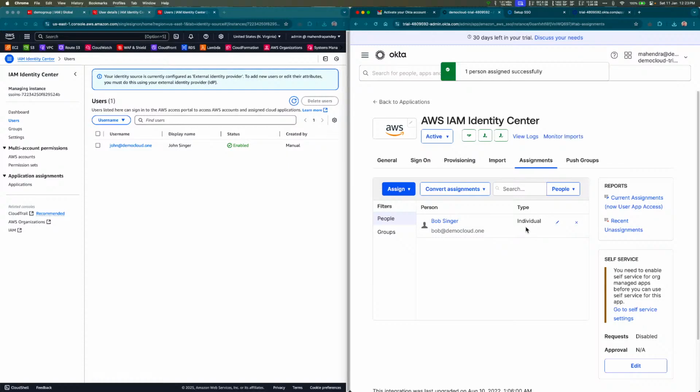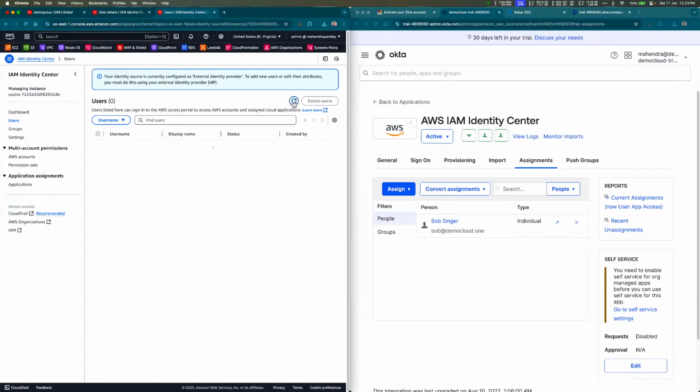So Bob Singer, an individual user, is assigned to Identity Center. If we check, there you go, Bob at democloud.1. Can you see it is coming from SCIM? Secure cross-account identity management, right? So we have created a user in Okta, but it's visible in Identity Center.